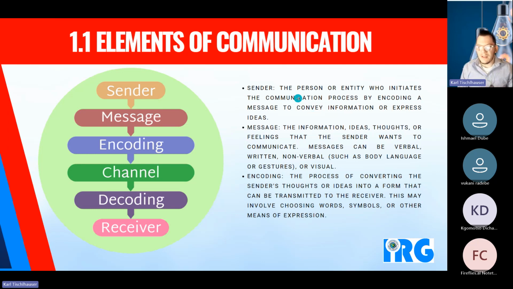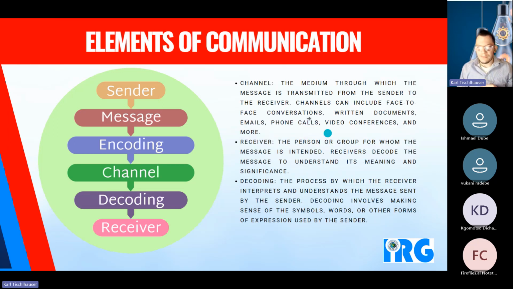So the sender is the person or entity who initiates the communication. The message is the information or idea that's being sent. The encoding is the process of converting the sender's thoughts and ideas into a form that can be transmitted to the receiver. So it's converted to a form that's understandable. And then on the next slide, we have the channel, which is the medium through which the message is sent, which I've said. Then we have the receiver, which is the person or group who would receive the message. And then finally, we have the process of decoding, which is where we break down the encoded message and understand what is being said.